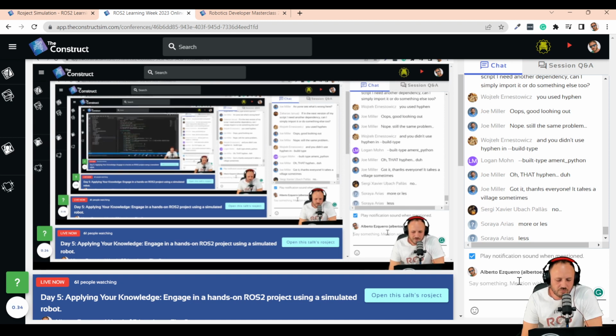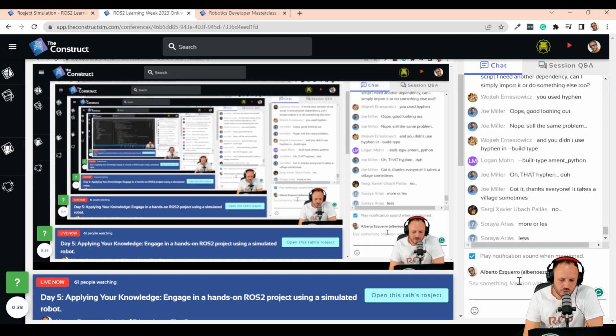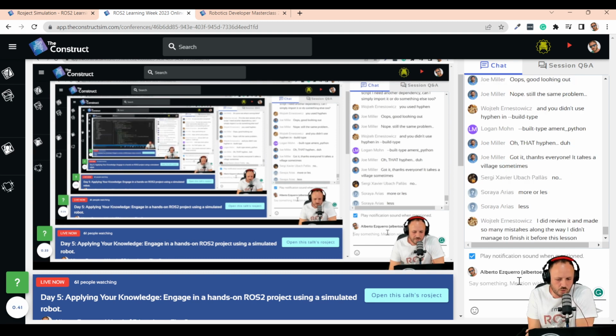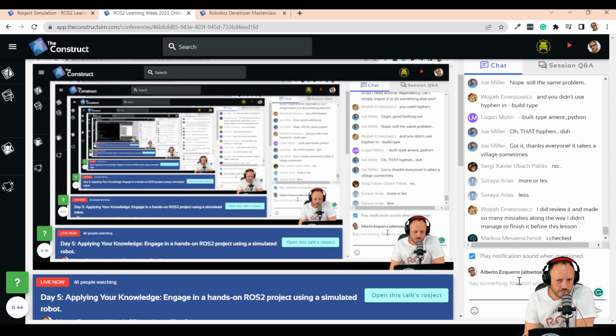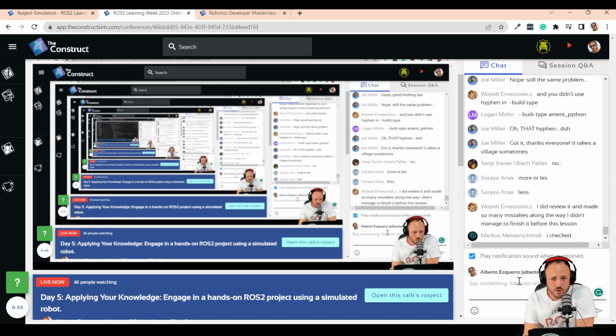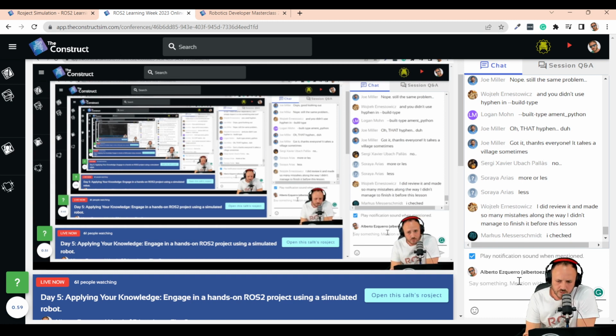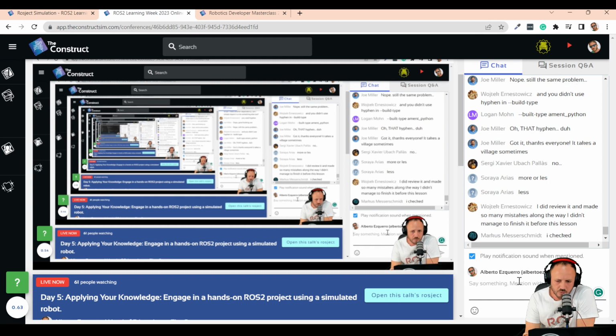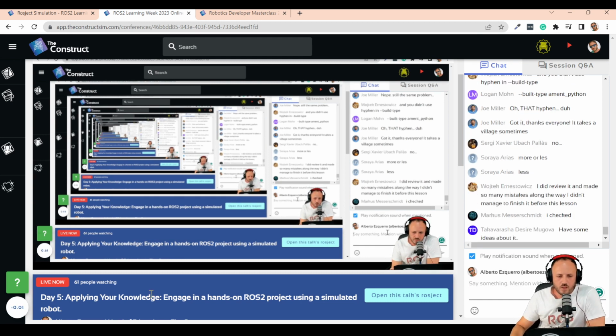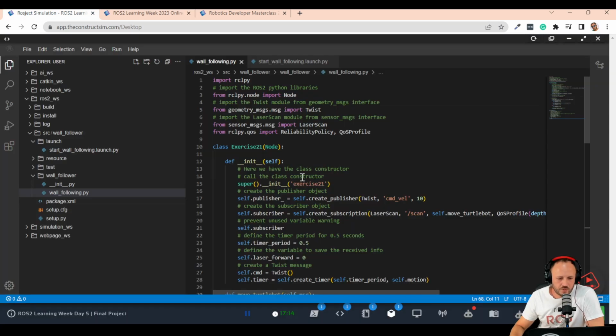Okay, then let's review it here together. Because yesterday during the class we saw how to create a publisher in one node and how to create a subscriber in one node, but not how to combine a publisher and a subscriber into one node. Wojtek says, I did review it and made some mistakes along the way. I didn't manage to finish it before this lesson. Okay, then let's have a look at this code.